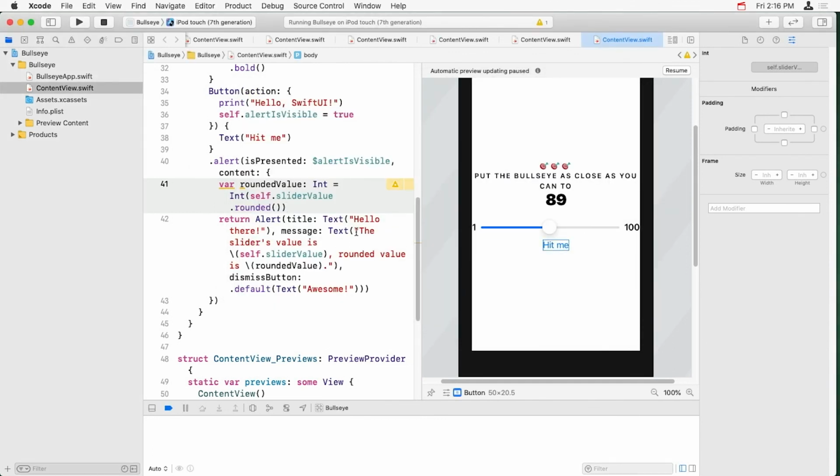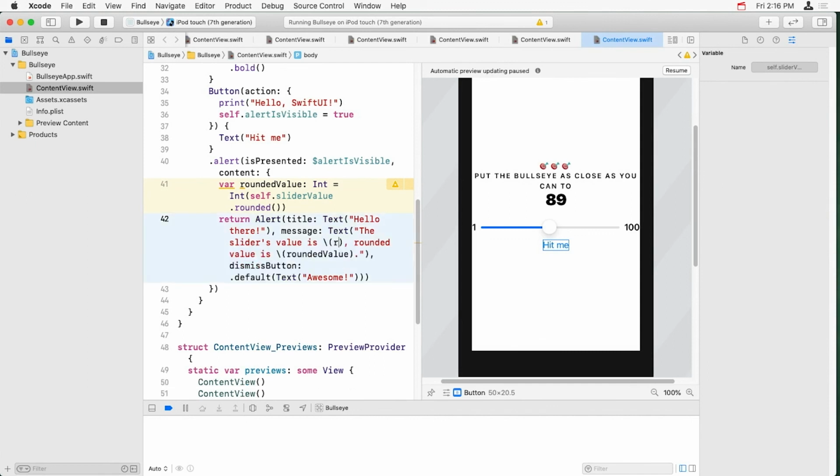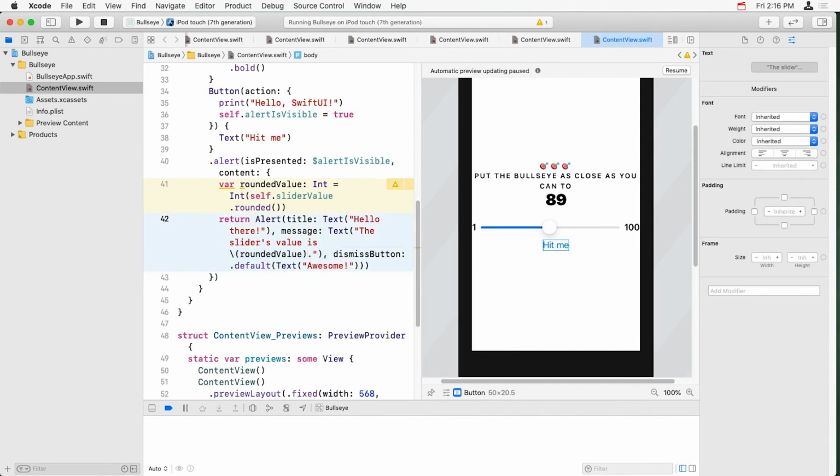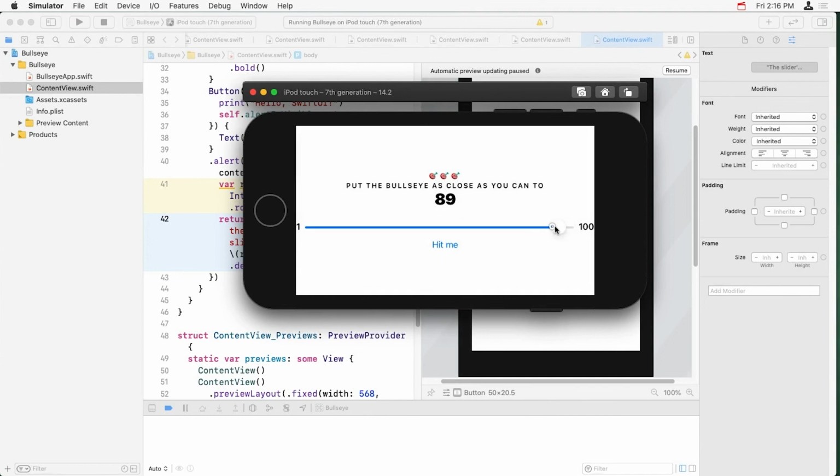And so now that we have it working the way we want, we can clean this up a little bit. So we can just say the slider's value is rounded value and delete all this other stuff. We don't need it anymore. And run it one more time just to make sure it works. 89, I'll just try to drag it around there. And I got 88, pretty good.